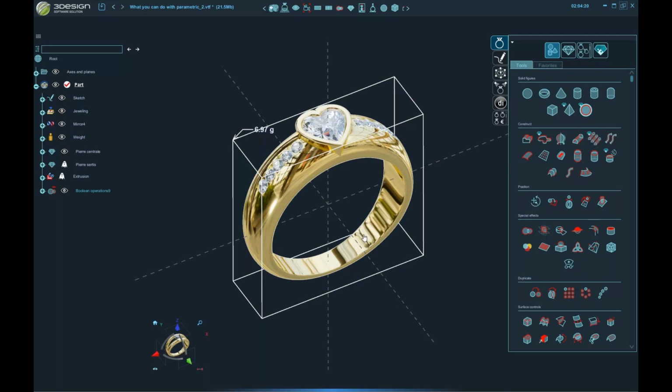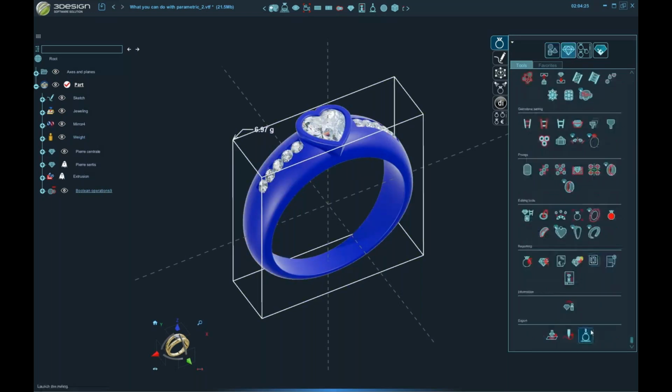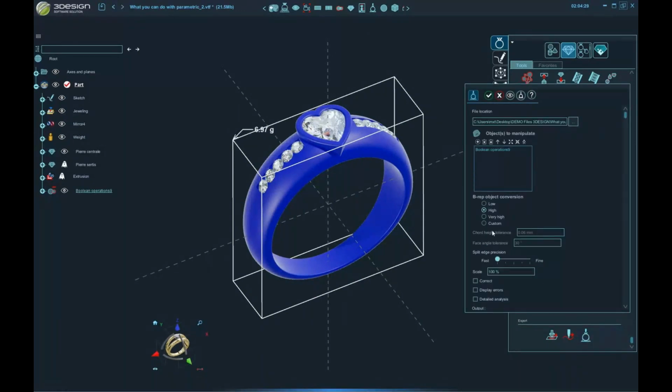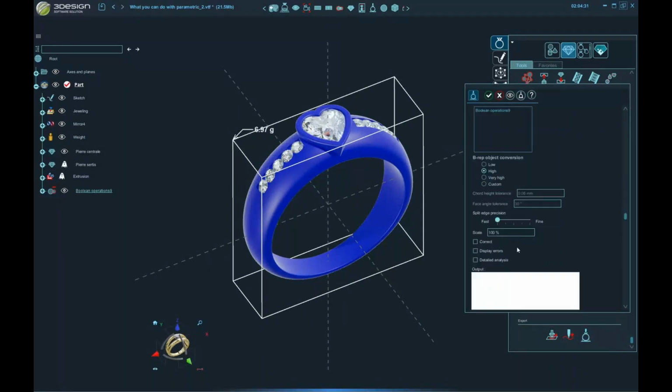I didn't talk about the STL export, but we have a good feature for the export, which is meshing. I can set the precision, I can set anything just for the 3D printing. But if you have questions regarding that, we can organize a meeting with you.